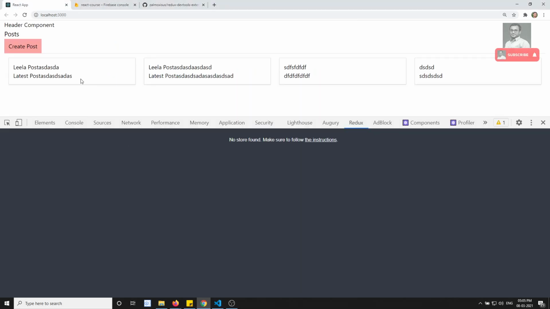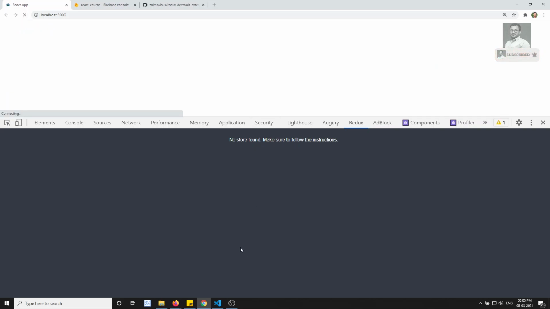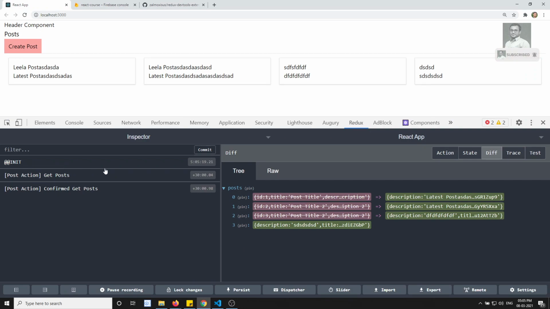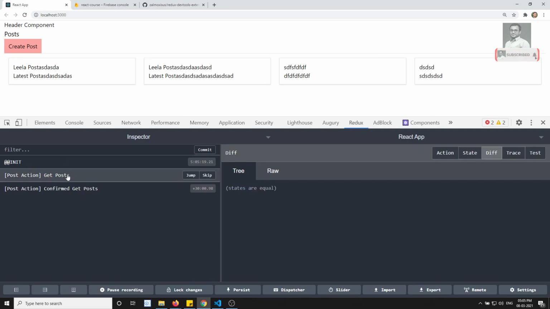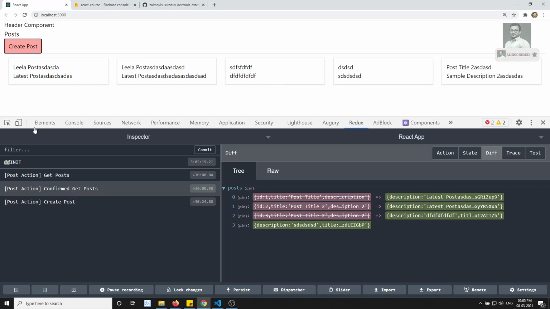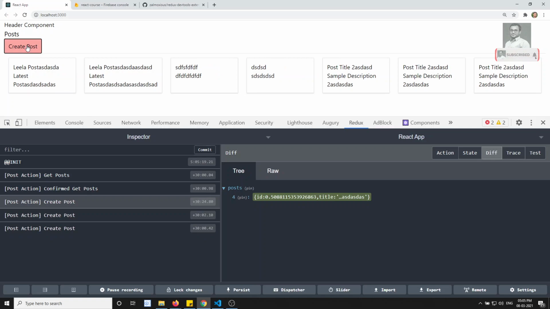So let's try to see this one. Now if I try to refresh this one, now we are able to get the store details. First the get post action is displayed. Now this action is bypassed with the middleware, and for that it is making an API call, and confirmed get post is fired by the middleware concept. So here we have achieved the post data. All the previous post data has been deleted and new post data has been added here. And now when we are creating the post, we are able to get the dispatched action also.